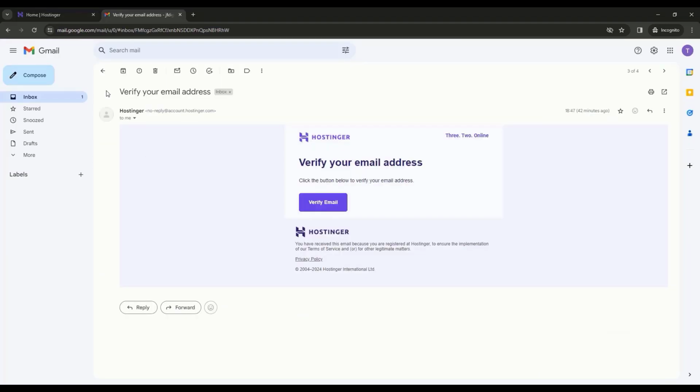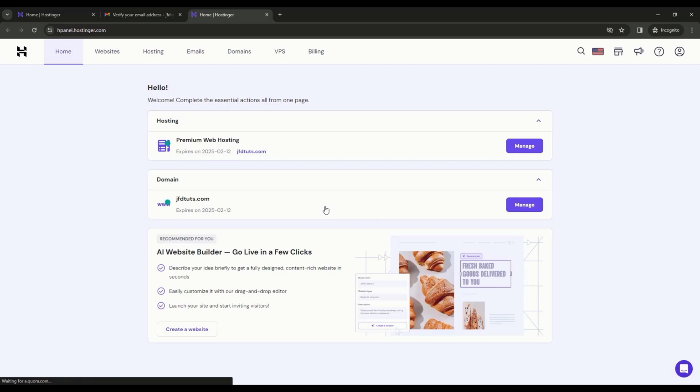You'll find an email in your inbox that's called verify your email address. Now from here, we'll just simply click on this verify email. Now it will take you back to the Hostinger control panel with the email address confirmed. Now from here, I want to get my WordPress. So from the premium web hosting here, on this manage button, I'm just gonna click this.